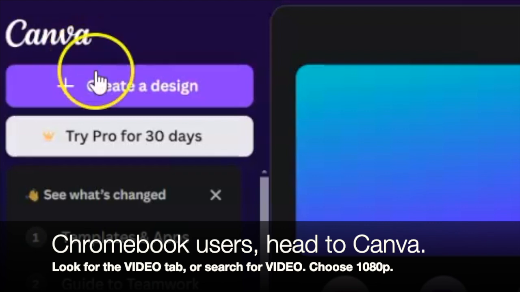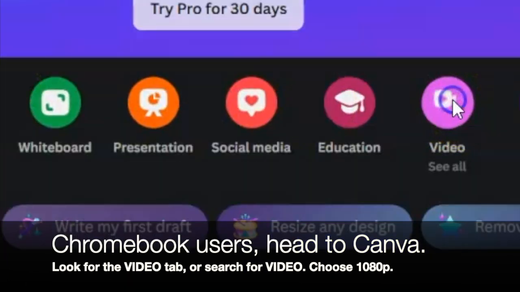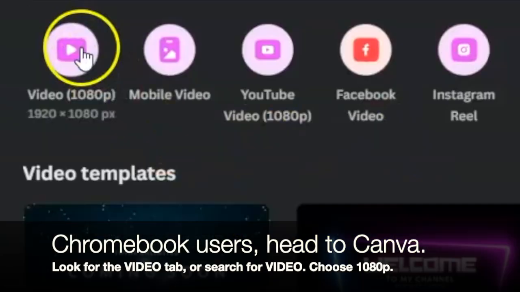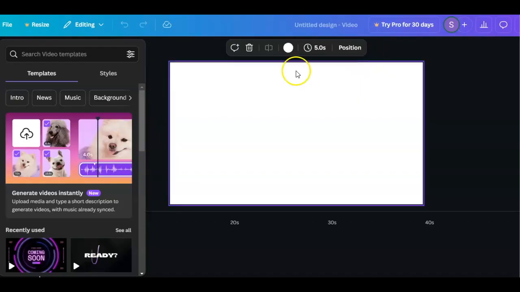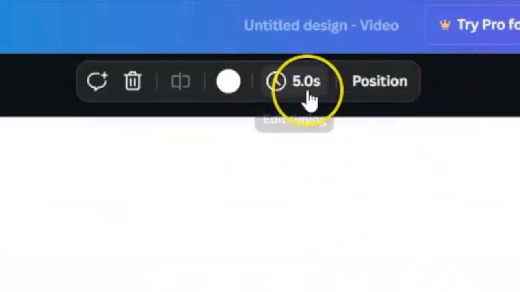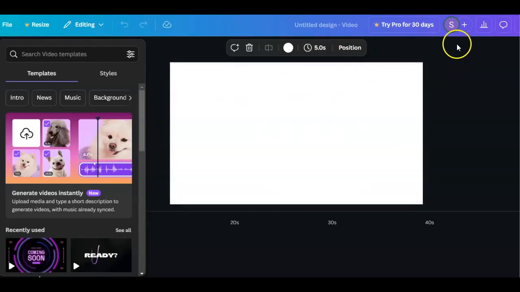Once you're there, what do we want to make? We want to make a video, right? Click on video and you'll get choices. Let's just go 1080p. We're looking for a blank one. This is perfect. 5 seconds? I think not. It's going to be a little bit longer.